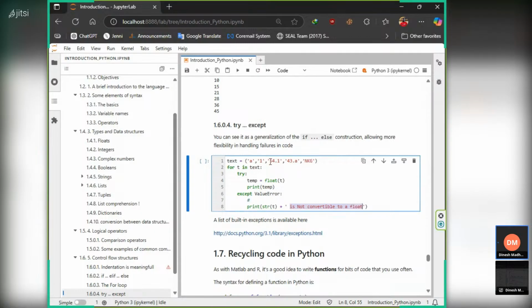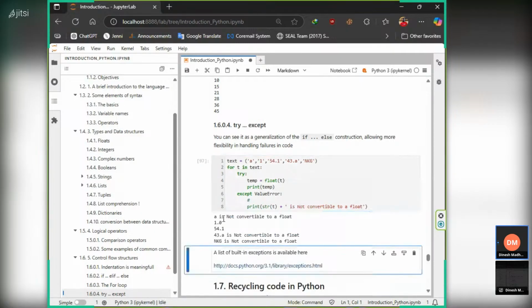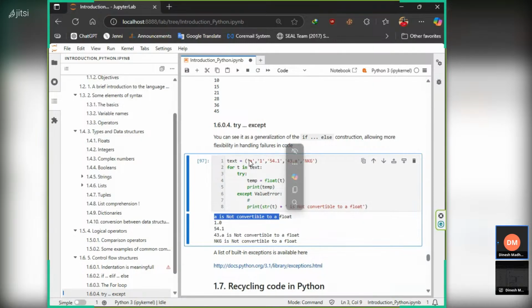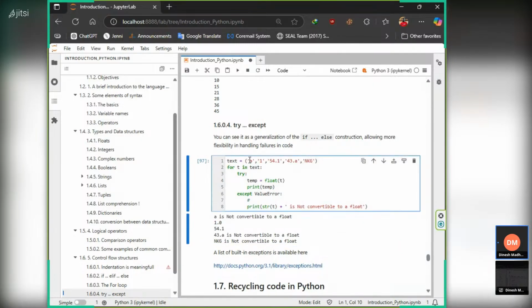So in here, a value that is not convertible into float will give an error. If it is convertible into float, it will convert it into a float type and show the value. If I execute this one, you can see A is not convertible because A is string type. We cannot convert a string type into float because it's not in number format.